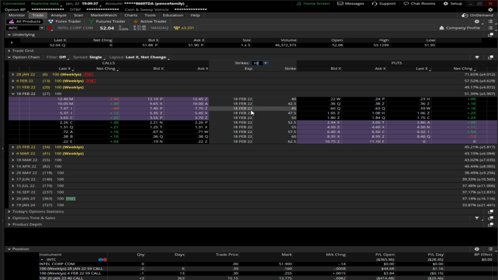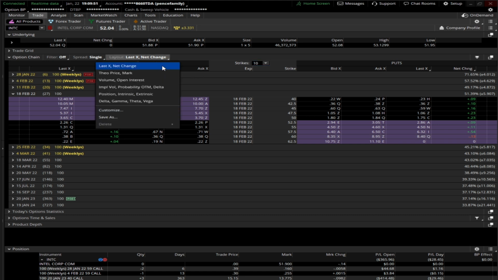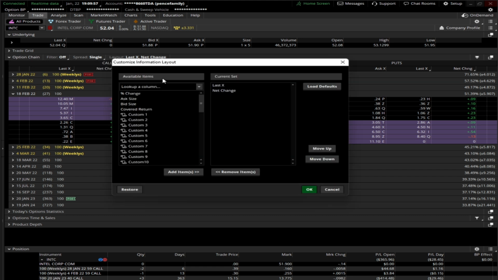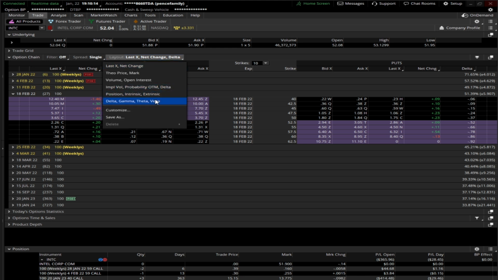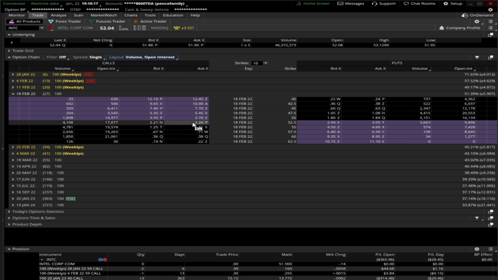Now, your layout, the information that is shown, automatically shows the last X, the net change, and you're going to have call options on the left and put options on the right. You can modify this by clicking this and clicking a preset, or you can customize it. For instance, if we like looking at the last X and the net change, but we also want to see delta, well, we can just click on delta, add item, and hit OK. Now we have delta shown here. What we also probably want to see is volume and open interest. So we can either just click on volume open interest, or we can add that to our customizable preset.